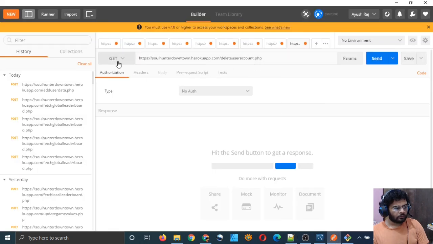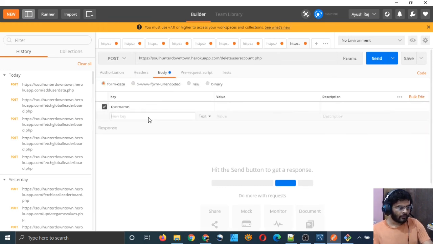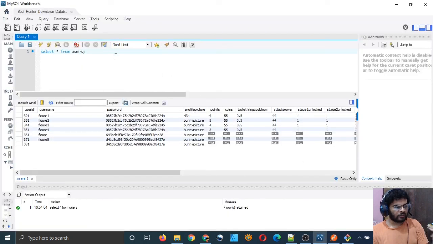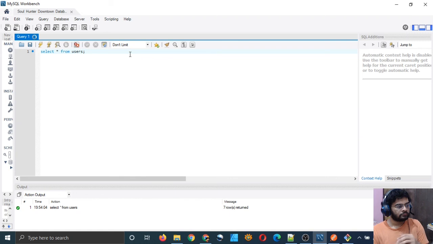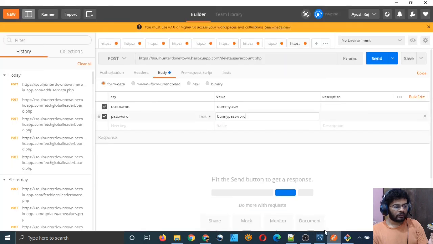Delete user account, cool. This will be a post request, and in the body you will just type username, and password will be password, and dummy user, and password is bunny password. And let us first check whether our user actually exists or not, the dummy user. Yeah, the dummy user has been created and it exists, and when we delete it, it will stop existing in our table. So let's delete it.